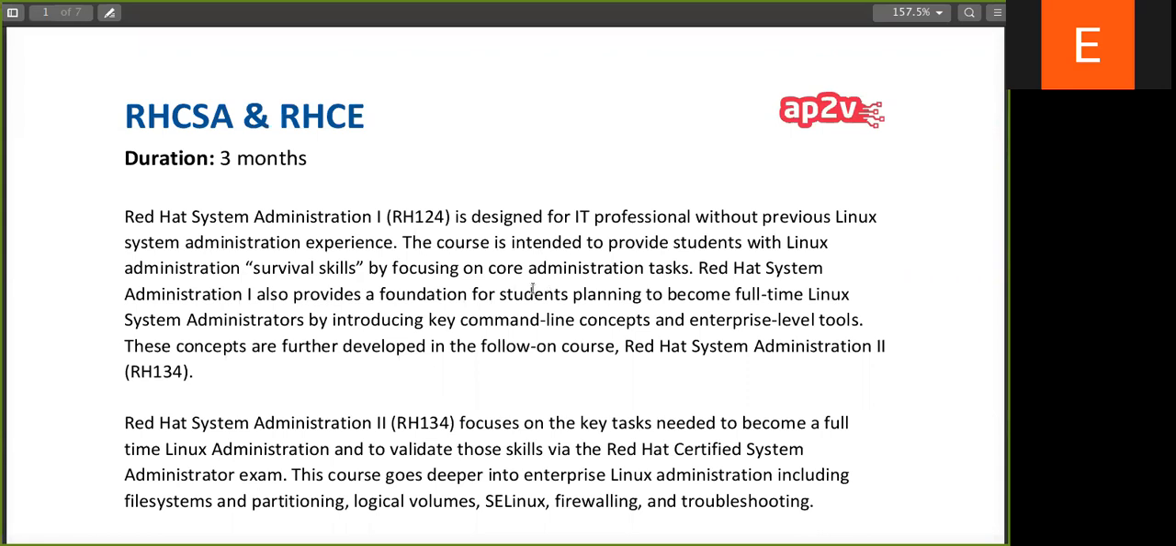Now, the duration of this course content will be 3 months. In case of RHCSA, we will learn about the normal administration of Linux machines. And in RHCE, we will learn about the Ansible tool. In case of RHCSA, we have to cover two modules. The first one is SA1, the second one is SA2. But in case of RHCE, we have to cover only one module. In the whole course content, we have to cover 3 modules.